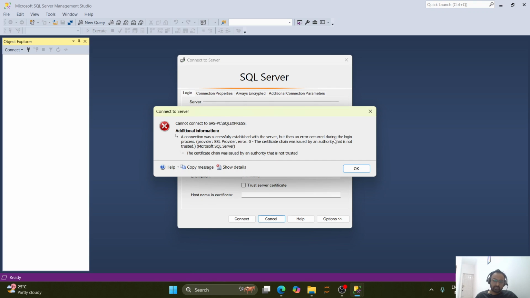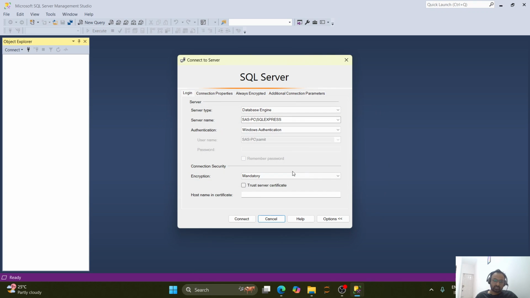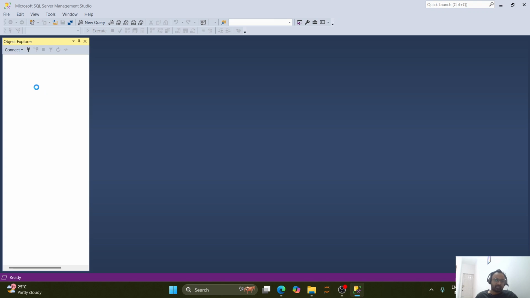The error occurred during the login process. I think we can keep it optional and try again. Yeah, now we have connected to the SQL Server. There are no databases here.